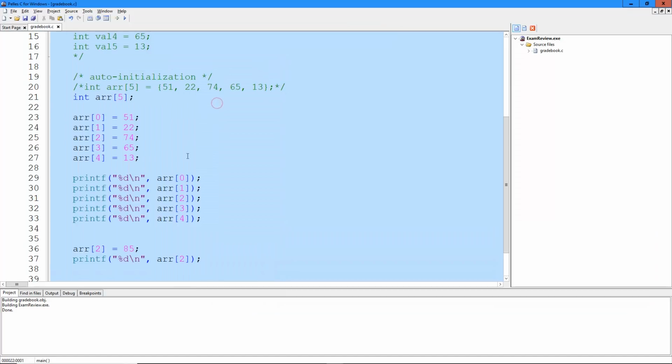So that's another thing to know about arrays. This is an auto-initialization. If you know what your values are going to be ahead of time, you can do it this way. If you don't know what they're going to be ahead of time, then you can just declare space for your array, and then you can sort of fill them out later on.